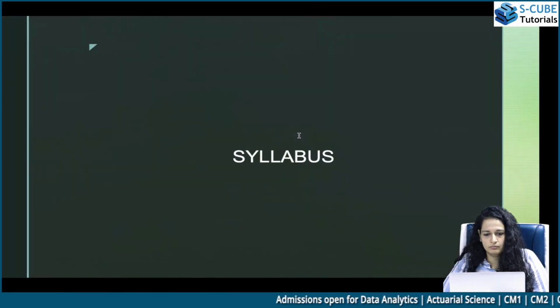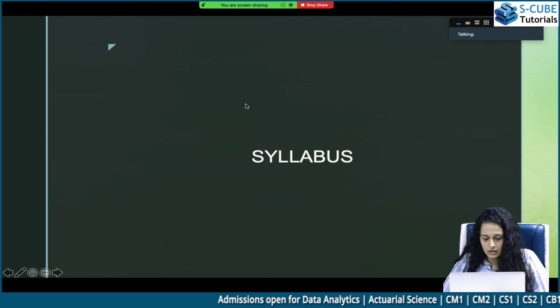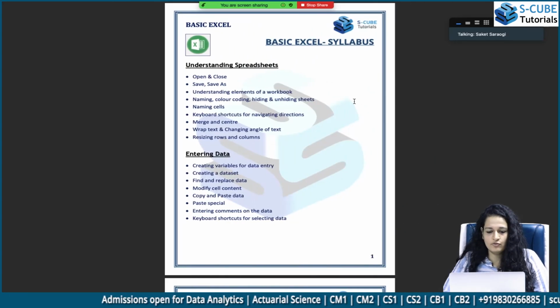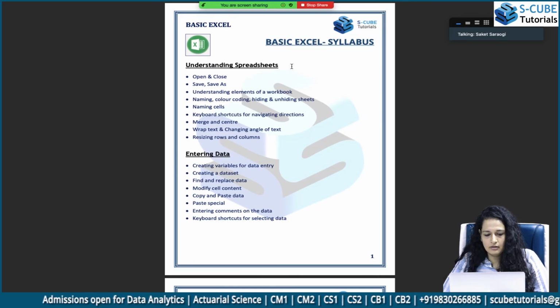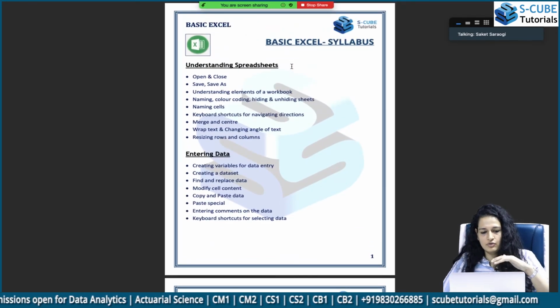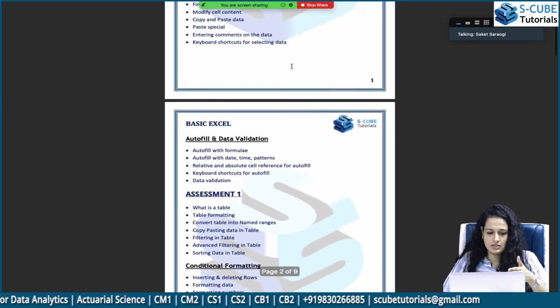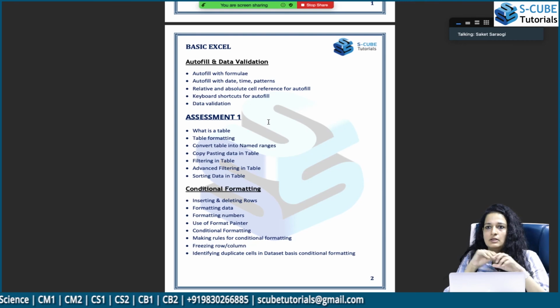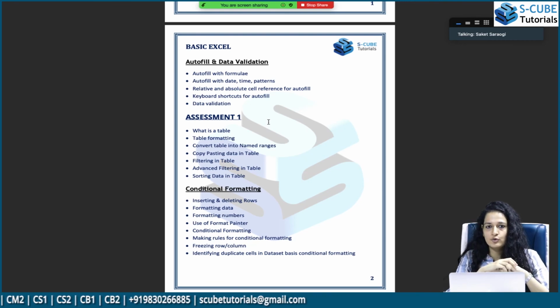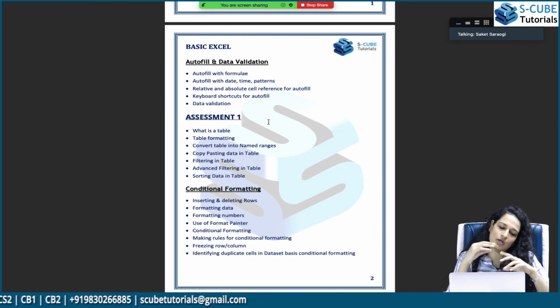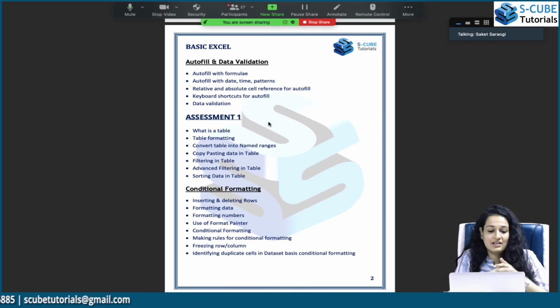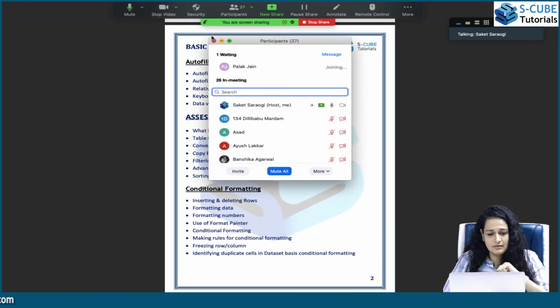So now let's move on to the assessment system. You must be seeing in my syllabus that after every 2 or 3 topics, like understanding spreadsheets, entering data, autofill, we have an assessment 1 here. So what I am doing with these classes is that you're not just learning. It's not a system where you just come in and you learn, and you listen to me, and then you go back and you don't practice. That is not how Excel, Advanced Excel, or anything works.